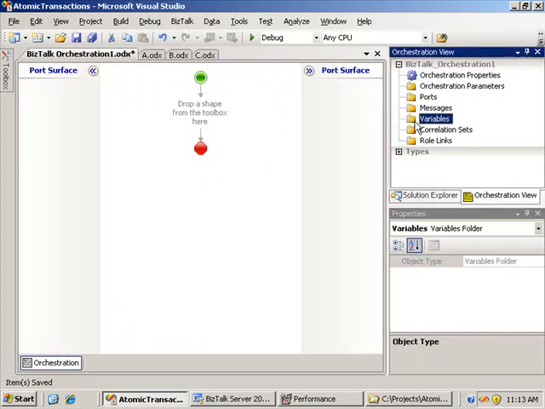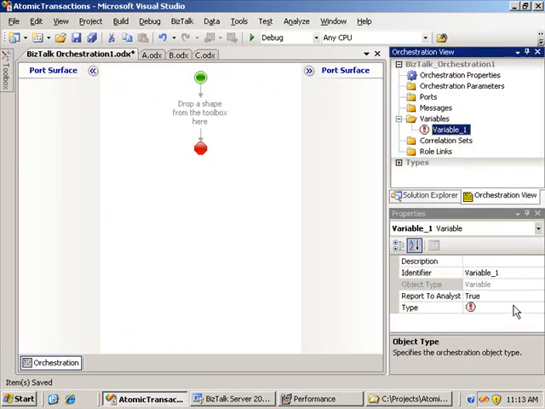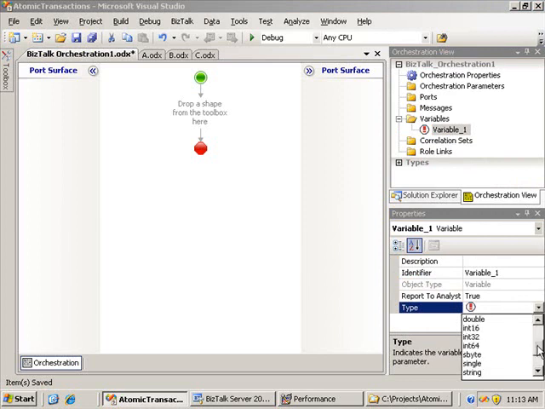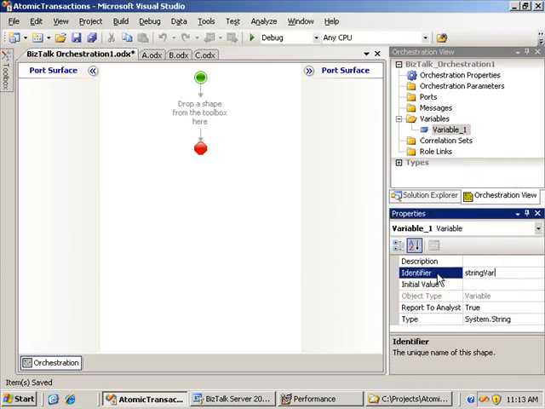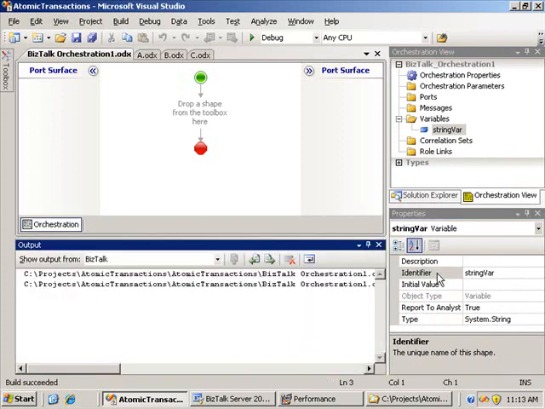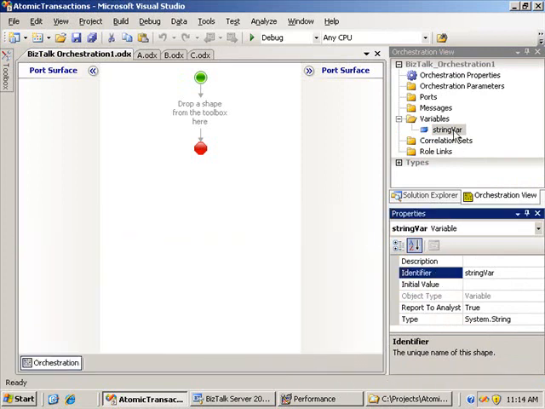Now, if you're working with orchestration variables, you can drop on a new variable, set it to something like a string here, drop that on as string var, do a build, and we get a successful build of the orchestration.